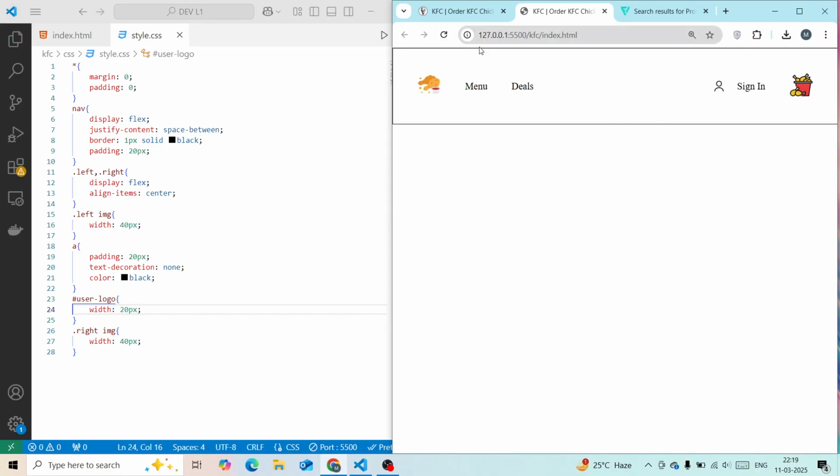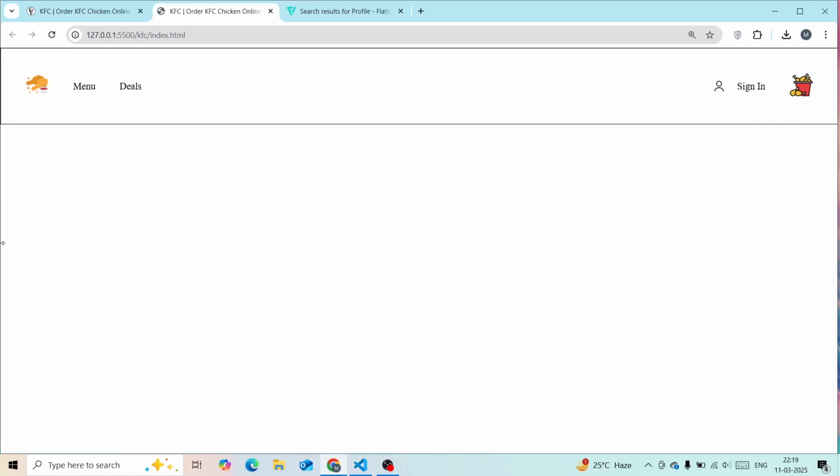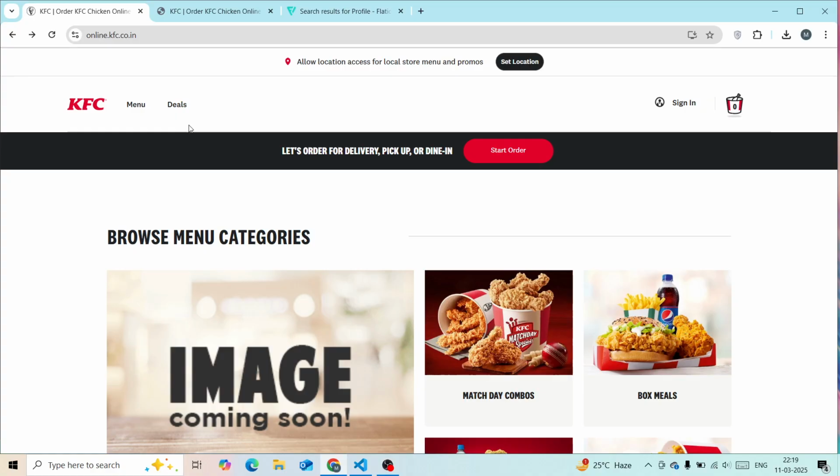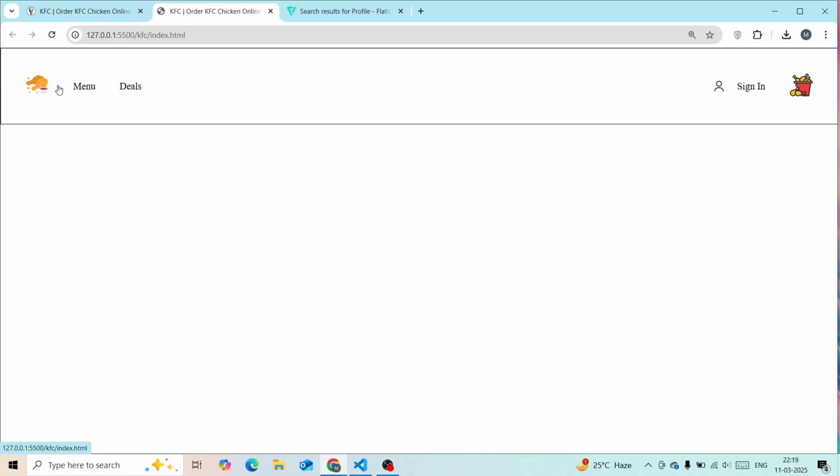Now our first section has been completed successfully. As we can see here, we have all the components. We have the site logo, the sign in option, and the user sign in logo as well.